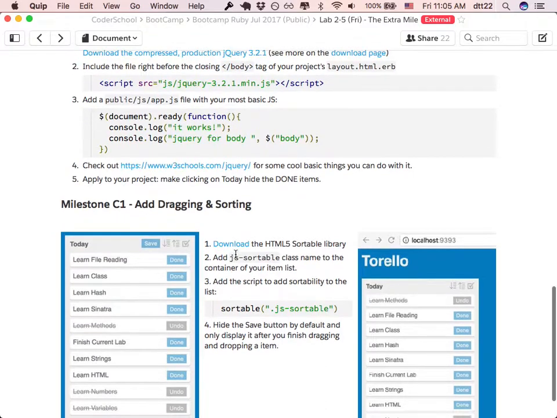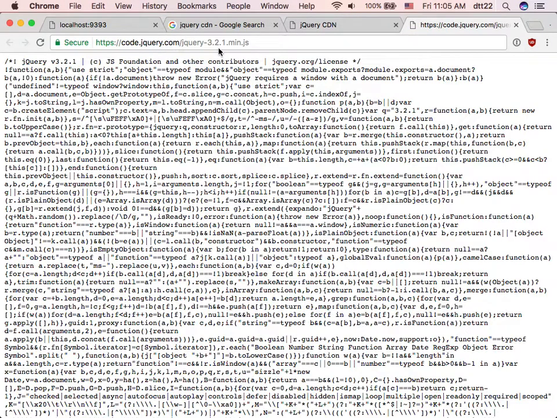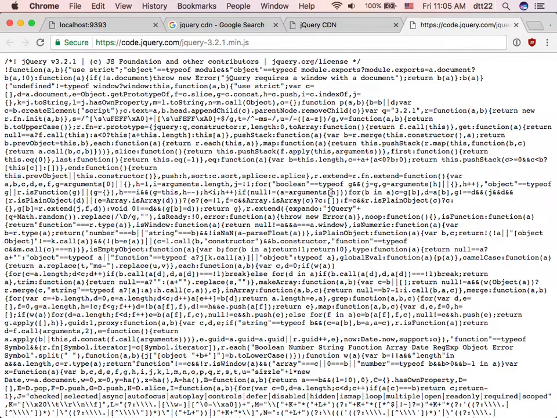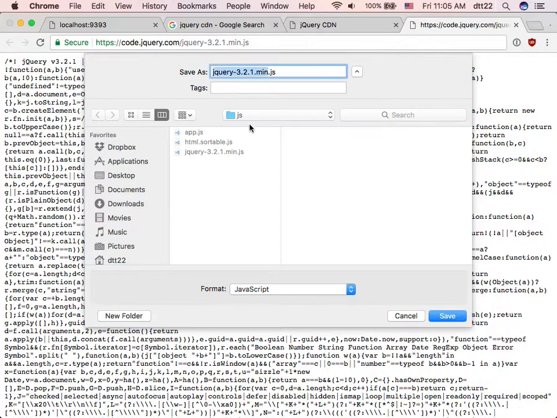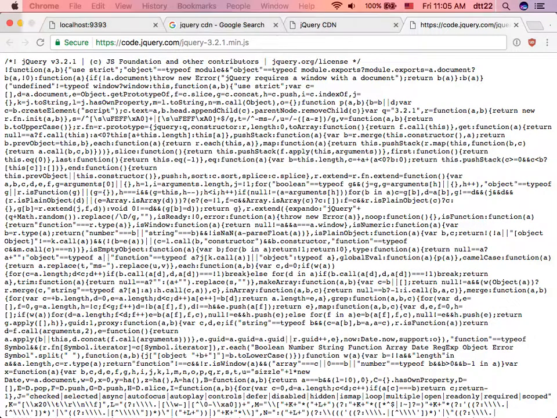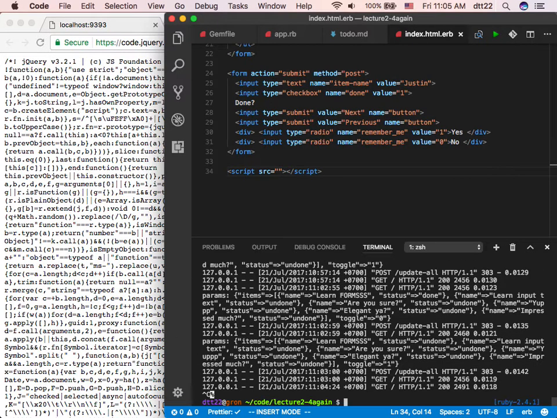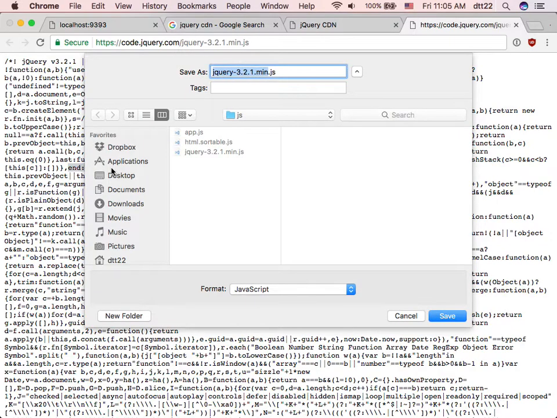So we download jQuery, right? Again, this is the CDN version, but I'm going to save it into my project. Okay, save it. Where's the project? I need to find out where it is. Oh, here, code lecture 4 again. So let's save it there.